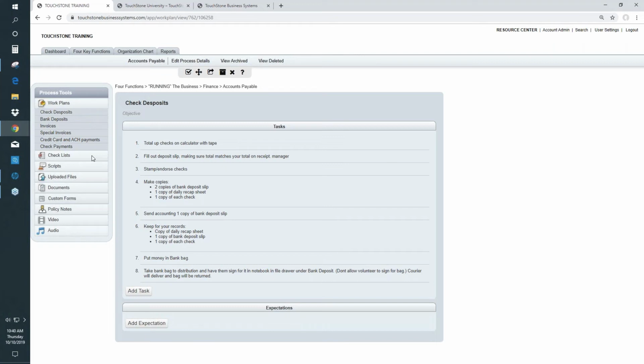So given that, who's to say that check deposits couldn't be a process all on its own? Well, it could. So here's where your own discretion comes into play. You could decide to make a process accounts payable and then have all these work plans within it, or you could have decided to make each of these its own process. So there's nothing wrong either way with those two examples, but I'm going to give you some suggestions or reasons why to do it one way or another.